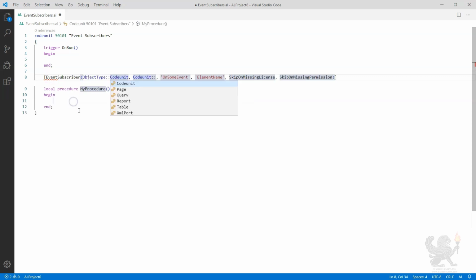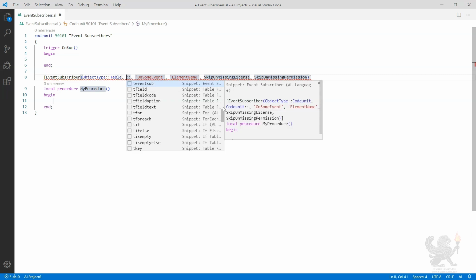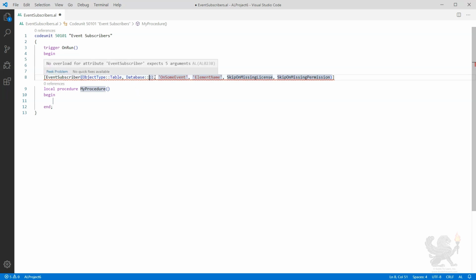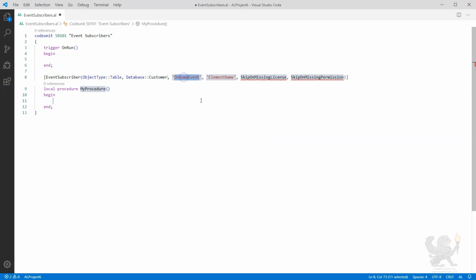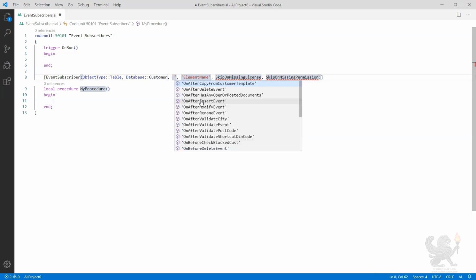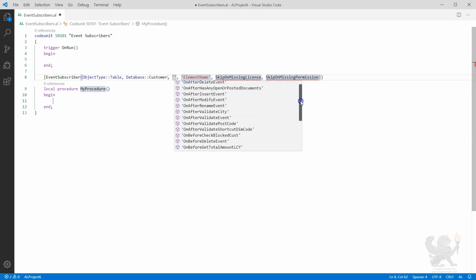Just select it, and then you have to specify some parameters. Next, you need to select the object type. In this example, I'm going to select the table. Because I've selected the table, you need to specify which table. You can select this via database, and then you can select the table. To get a list, press Ctrl spacebar. I'm selecting customer.